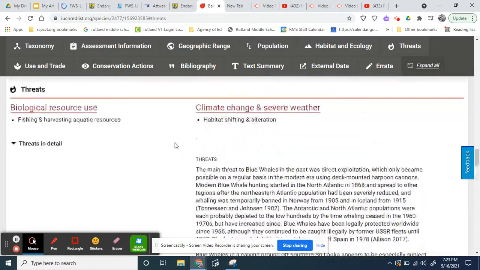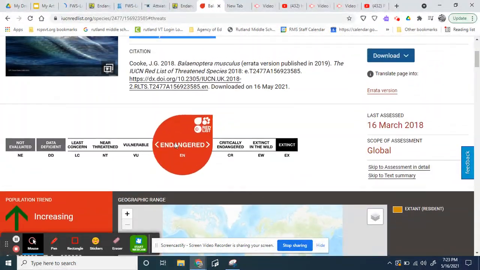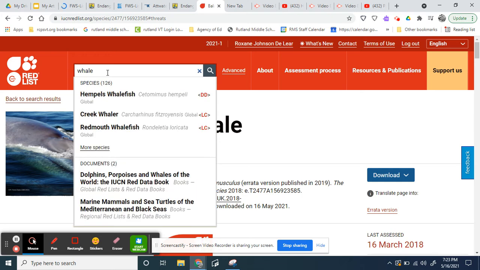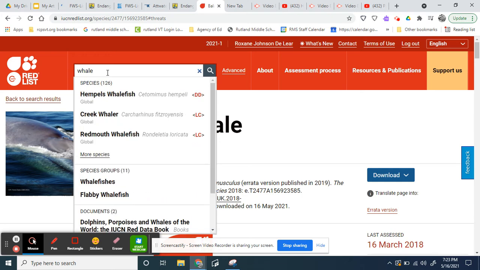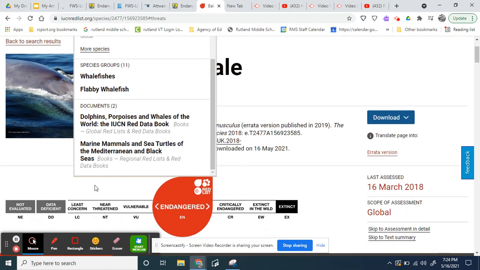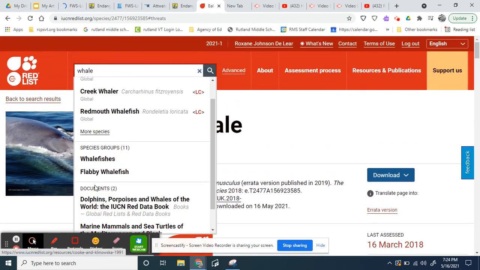All right, so that's how you use the IUCN Red List, and how you can search for things just generally. And you might want to always leave off the S, as we learned in the other resource. Just put whale, then you'll start getting a bunch of different things that may come up. Okay? All right.